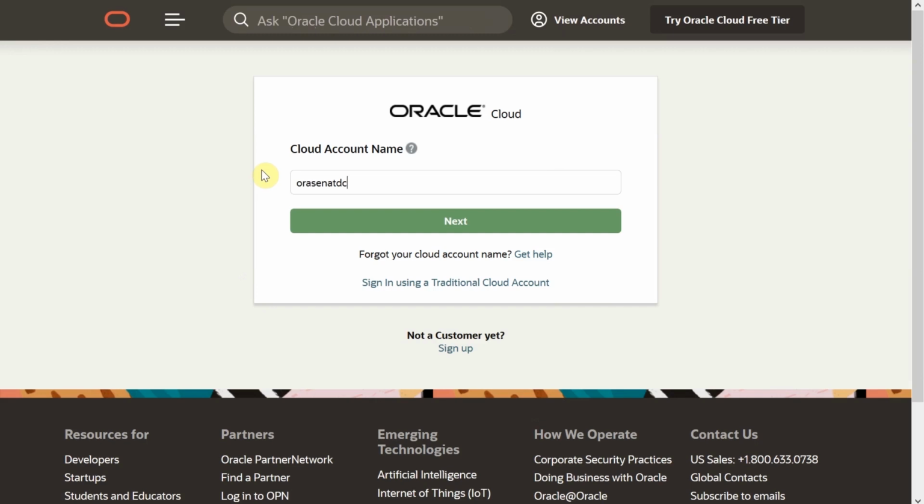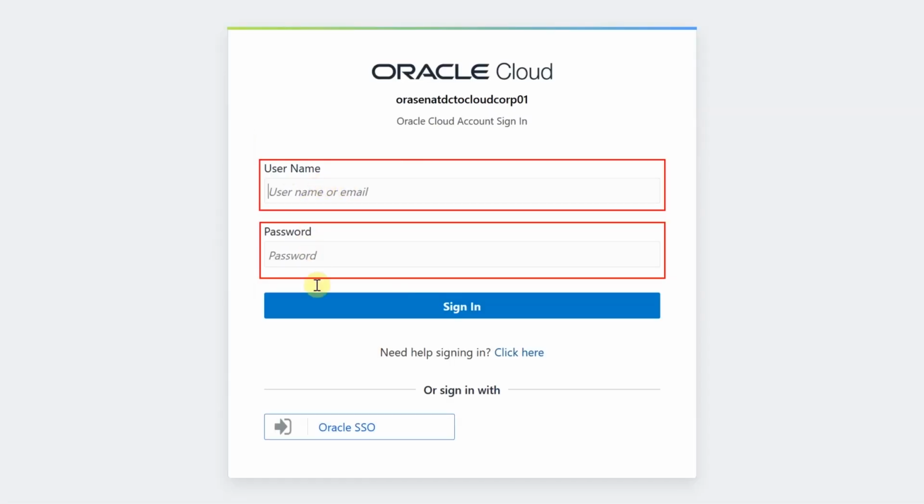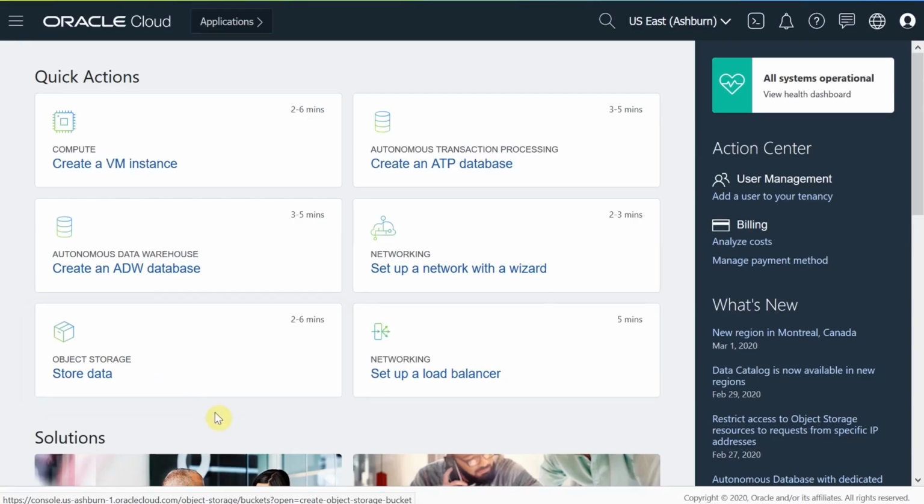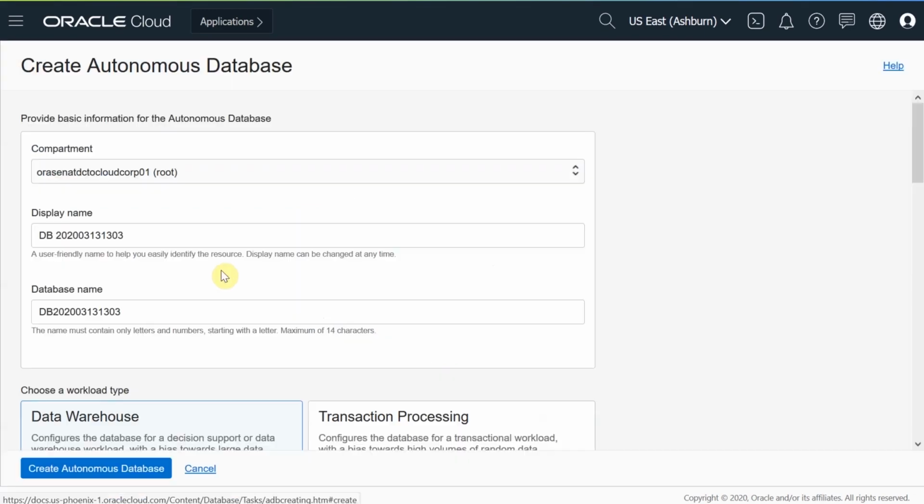Enter your cloud account name and click Next. Enter the username and password to sign in. Once inside, click on Create Autonomous Database.